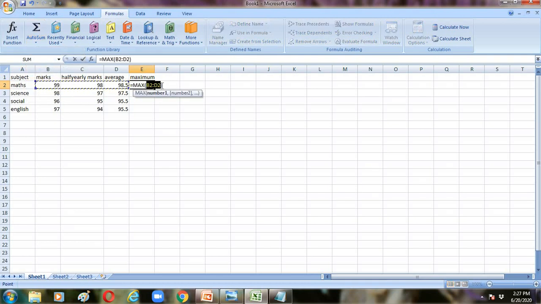maximum of B2 to C2. We don't require D2 now because D2 is our average. So just replace this one and write down C2 and close the bracket. Now press the enter key. You will get the 99.